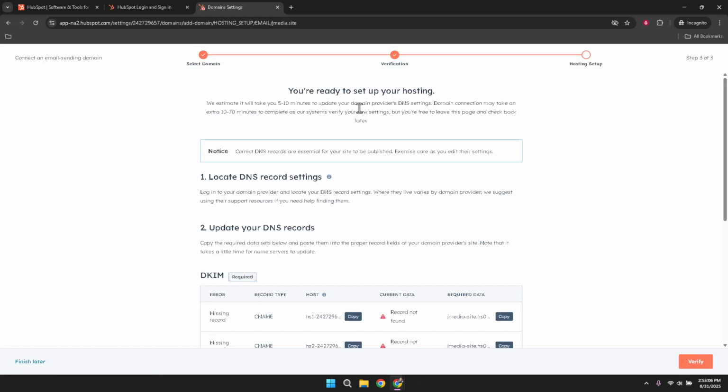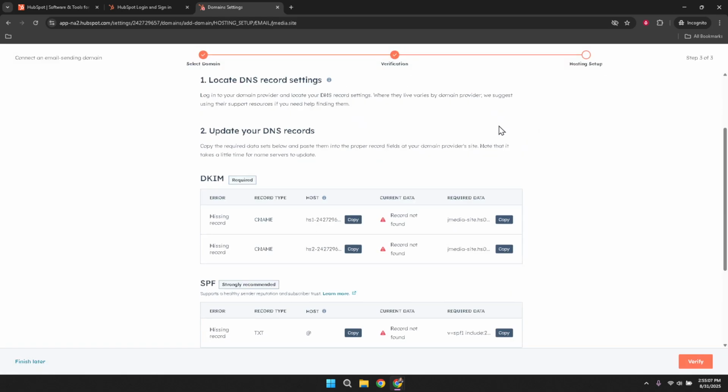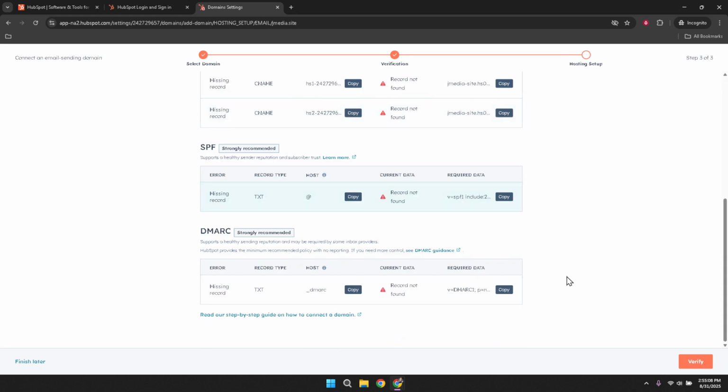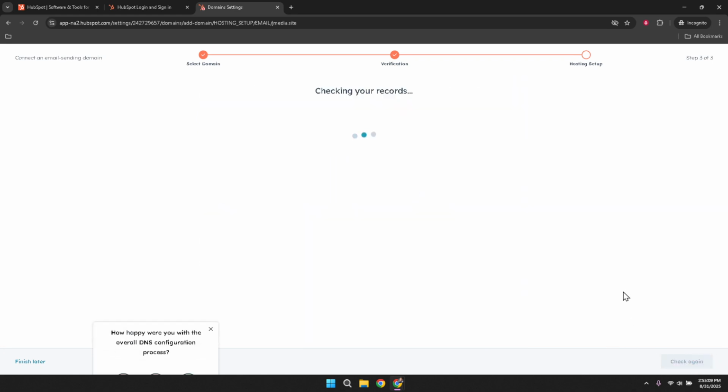And there you have it, a successfully connected email sending domain within Hubspot. With your domain properly configured and verified, you can confidently send emails knowing they'll reach your intended audience without a hitch.